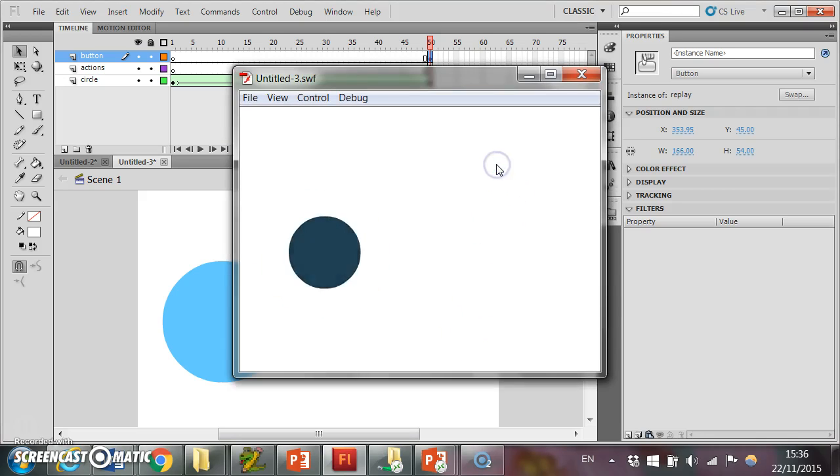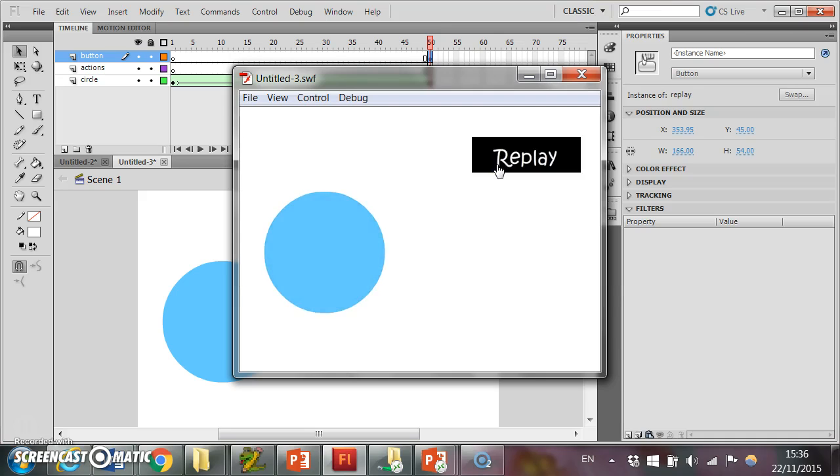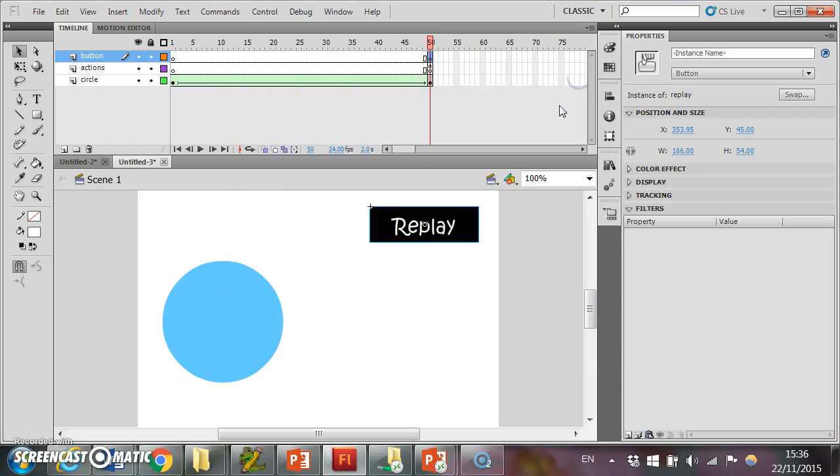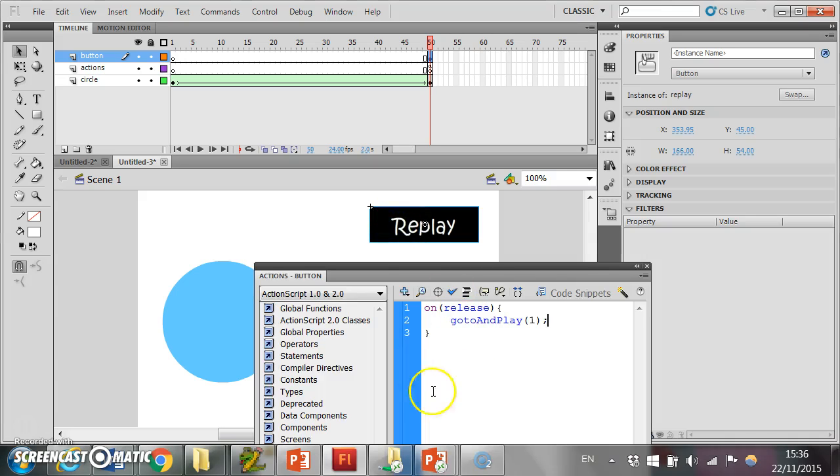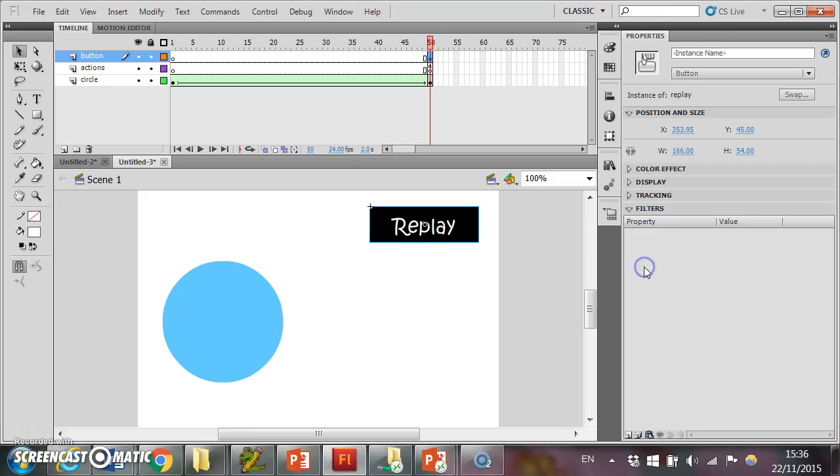Click the button and my animation starts again, and I can do that as many times as I like. So just a quick recap, all I did there was I made the button, had to be converted to a button symbol, remember, then I clicked on the button and pressed F9. I added my code on release, go to and play 1, which just means when you click the button, go to the first frame and play from there, and then I was done. So maybe you can get some buttons working in your animations now.